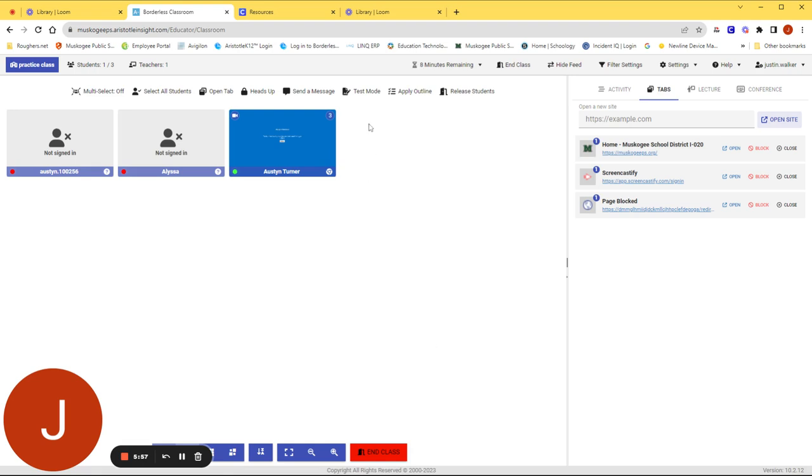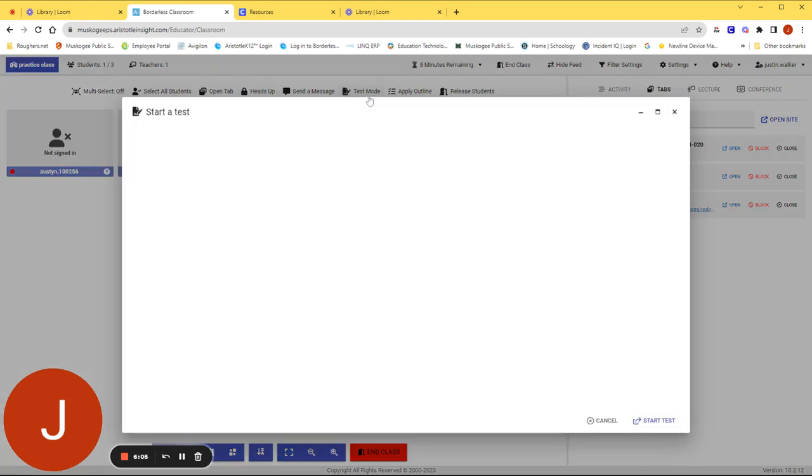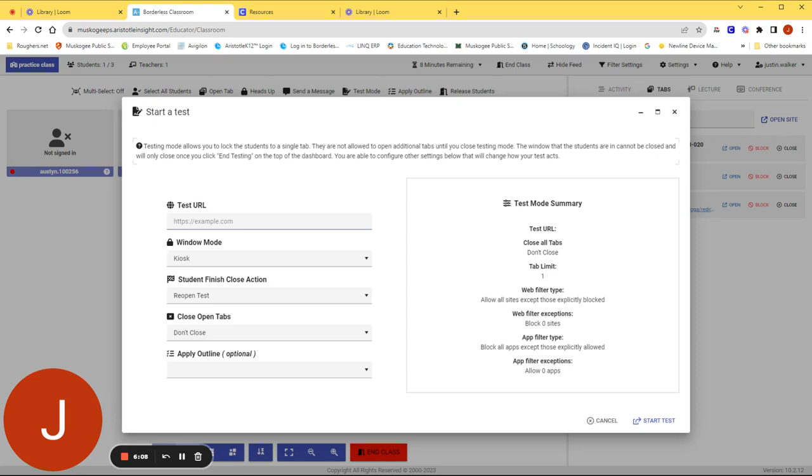For secondary teachers, there is a test mode. I will be more than glad to come out and show you how to use that as we learn how to use it. The most powerful thing about it is if you have a test embedded in Schoology, you should be able to type in Schoology.com and hit start test, and then they won't be able to open up any other websites except for Schoology.com to take their test.